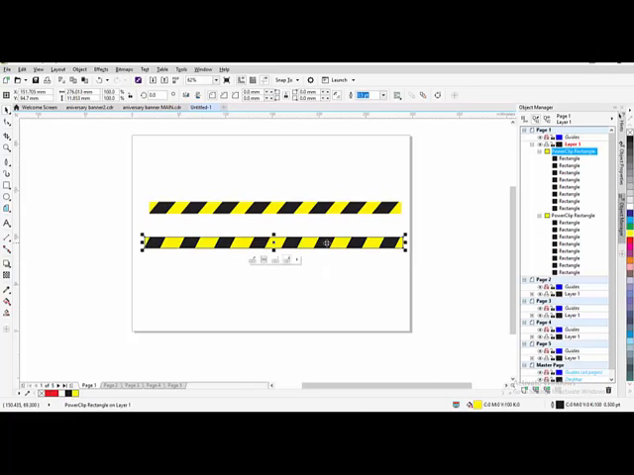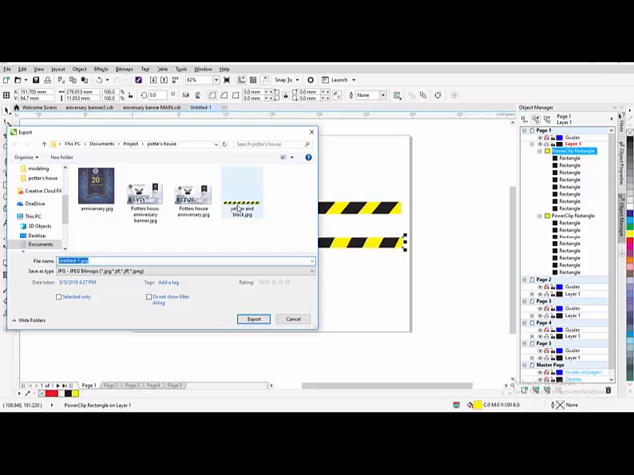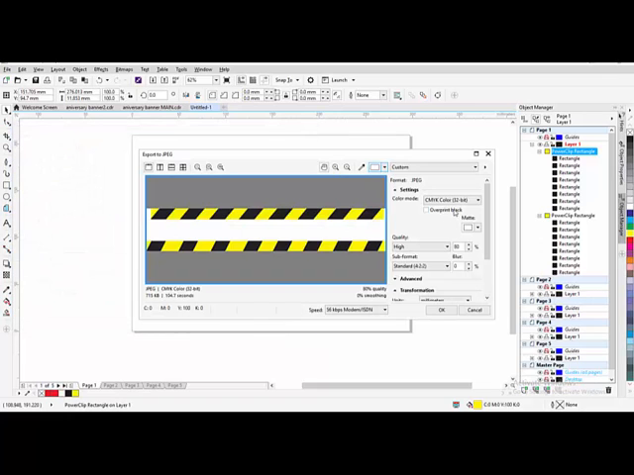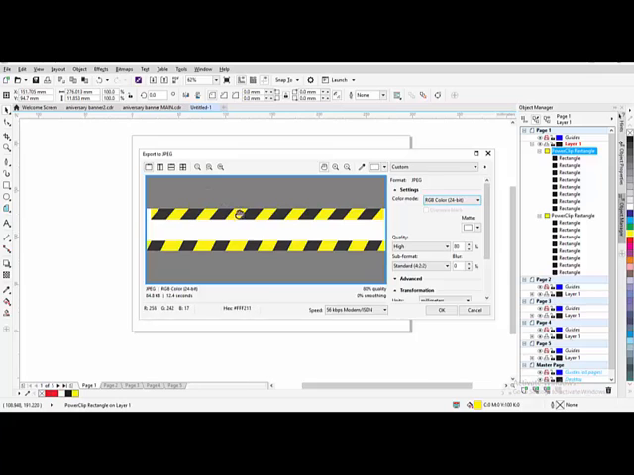Alright, so this is what we have. Now I'm going to take the outline and say none, so that it takes away all the outline, and then go to file, export, and let's say I want to replace that. Yes, so file, export, change this from CMYK to RGB. So it's taking both of them, which I don't want.